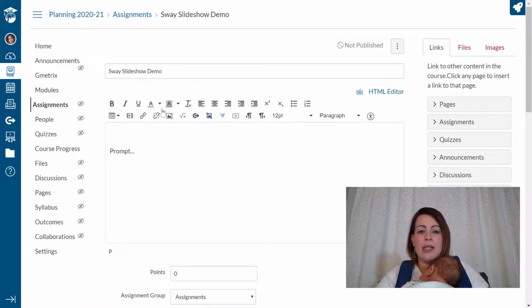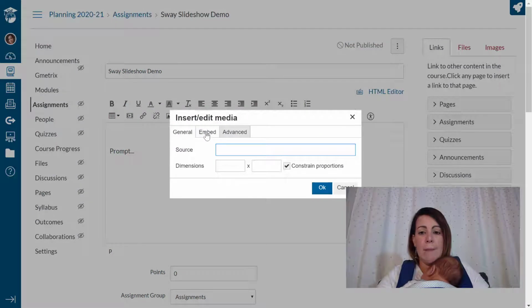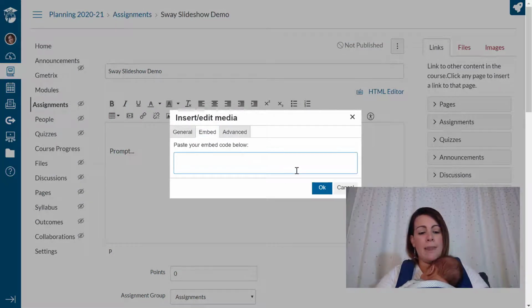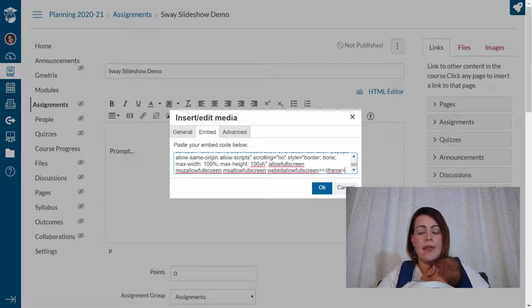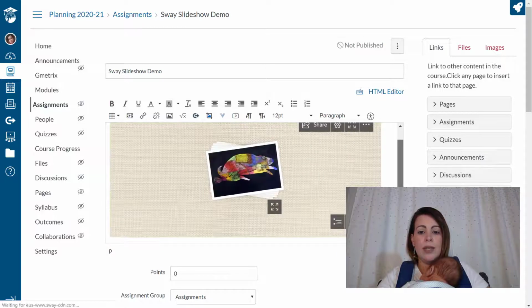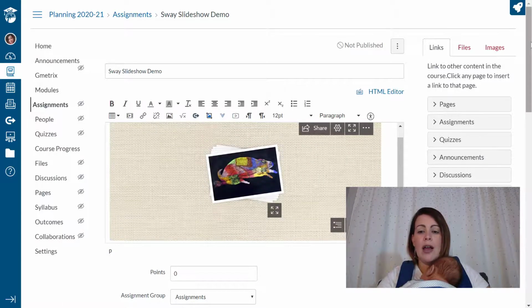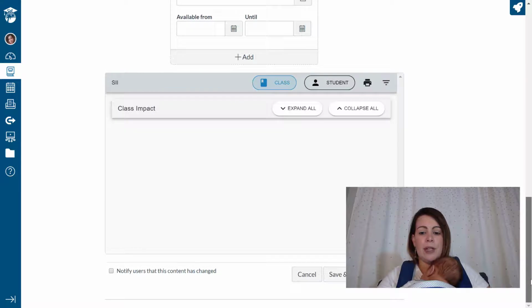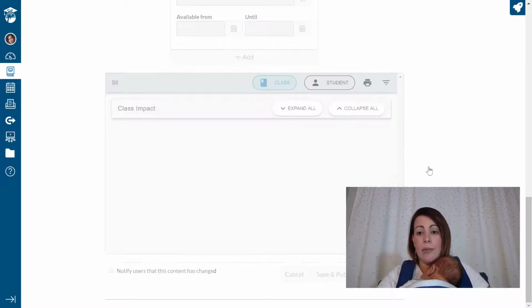And in my rich content editor, I'm going to go to the embed icon, which looks like this. Insert, edit media, looks like a flag. Select the embed tab. I'm going to paste that embed code in there. Click OK. And that's what it looks like so far. I'm just going to save this assignment description in progress so I can preview what students would see when they go to this assignment.